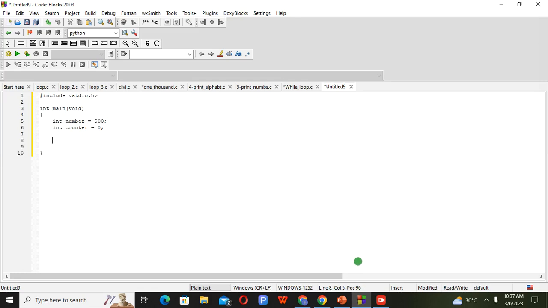We set that. Having done that, what is left for us to do is to declare our conditional statement. While the number is greater than 1. While the number is greater than 1.